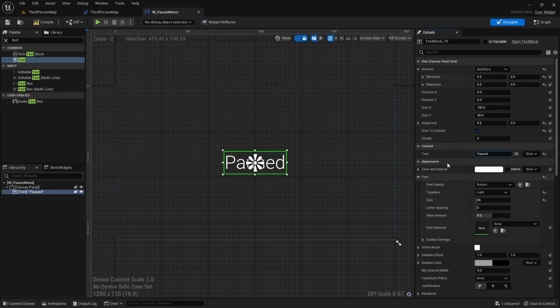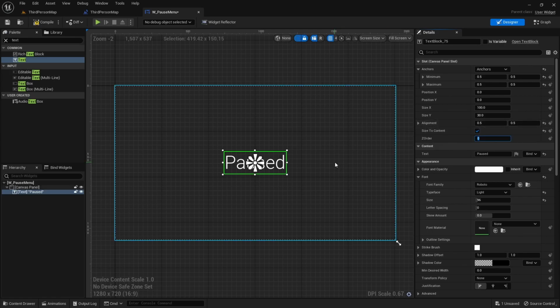And the Z order, you actually want to set to 1. The reason we're doing that is because we're going to add a blurred background, and the Z order is your depth. So if you want your text to not be blurred, you obviously want to use a higher Z order, so it's basically on top of the blur effect. I'll show you what happens if you don't do that.